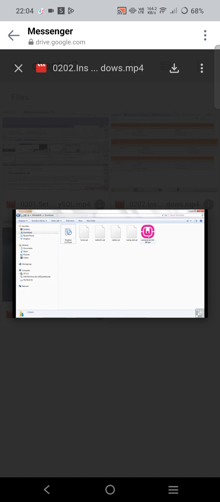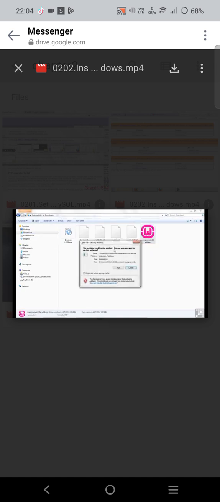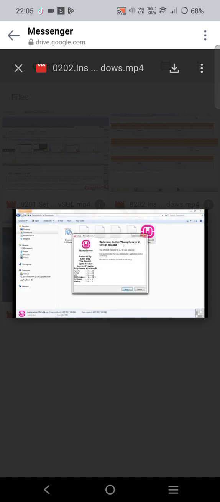And here's a nice big icon for the WAMP server. I'm going to double click on this. Are you sure you want to run this software? Yes, you are. Click Run. And then yes, we want to allow it. It gives us the WampServer 2 Setup Wizard.